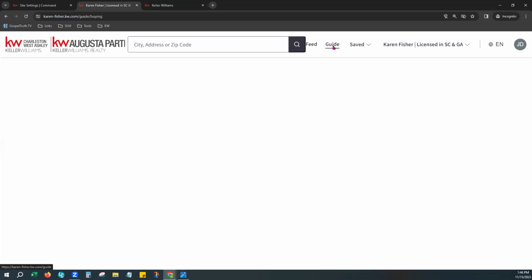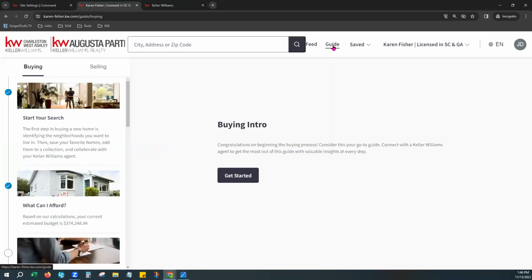Next is guide. These can be personalized by you if you have the legacy KW agent website. At this time, with the new agent websites, there is not a place to currently edit these. We are not sure if they are going to continue and if they will be as personalizable, customizable, there's a better word, as they currently are. We're waiting to hear their plans for that. Okay. But right now, you see the buying and the selling guide.